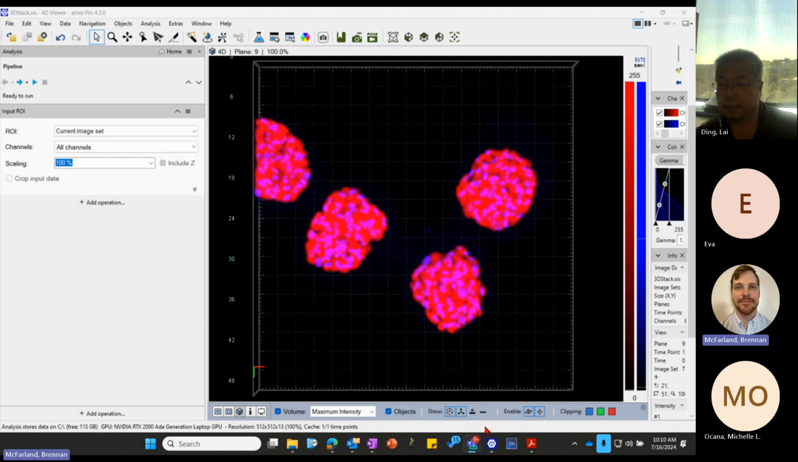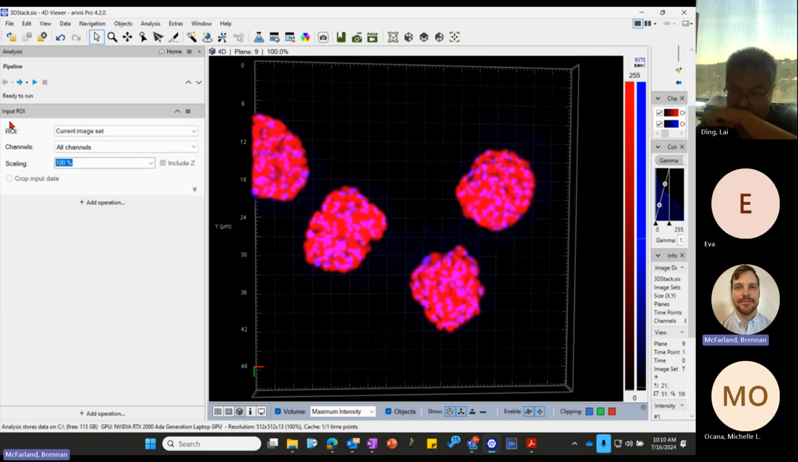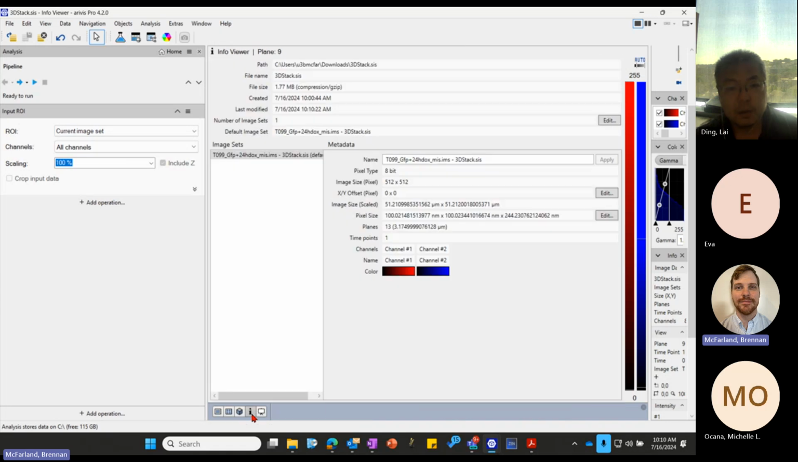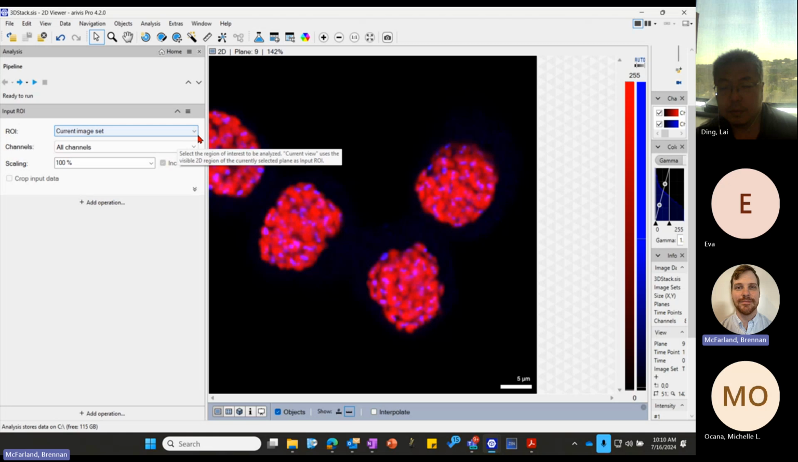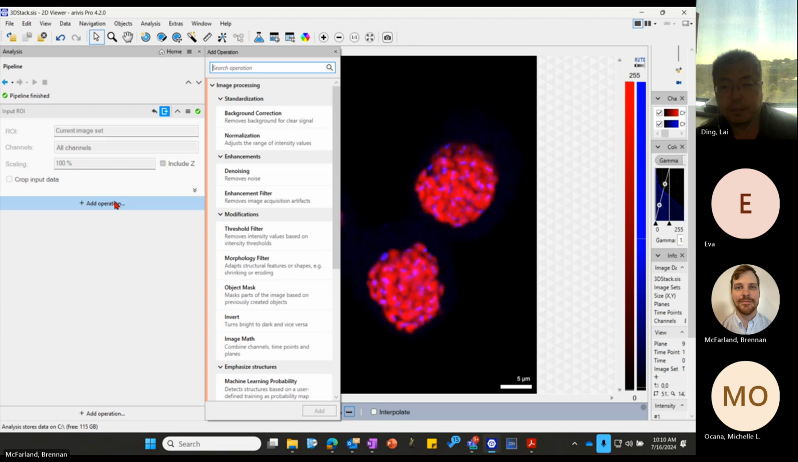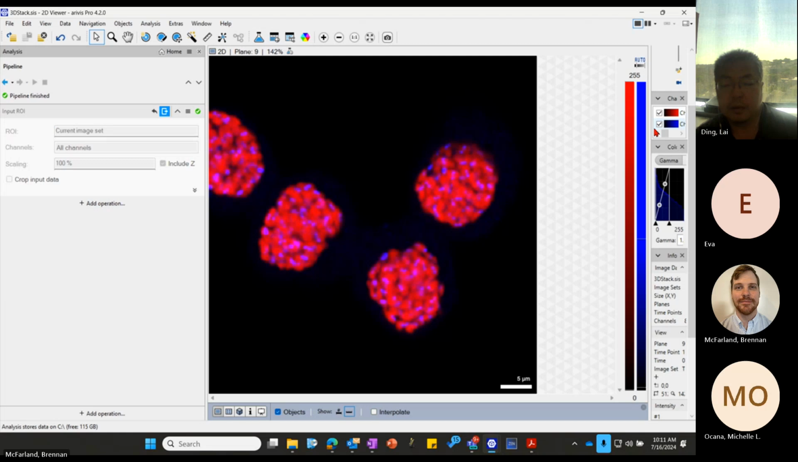As mentioned before, for every step of this pipeline, we'll have to do an import ROI. In this case, let's see how big this file is. Oh, it's really small, only 2 megabytes. So we'll do the entire 3D image set here, keep both the channels, and because it's so small, we don't have to scale this down at all. So we'll do this input ROI here. I'm going to hit add operation, and then we'll talk through the steps that I'm going to walk through first.